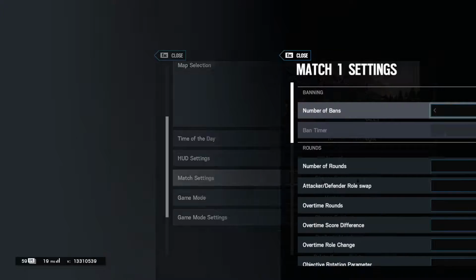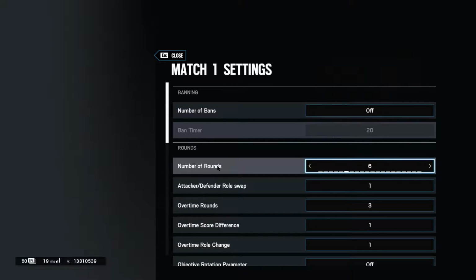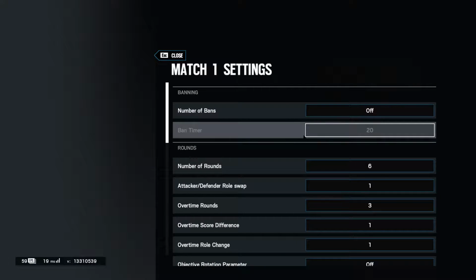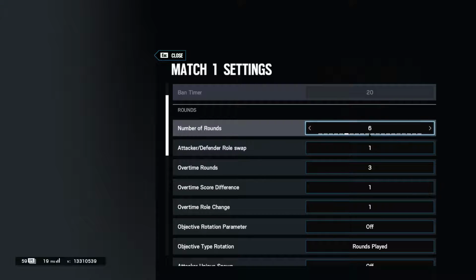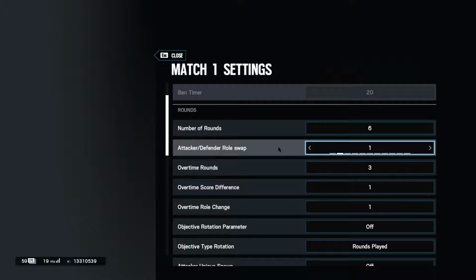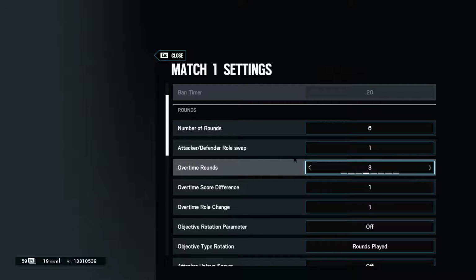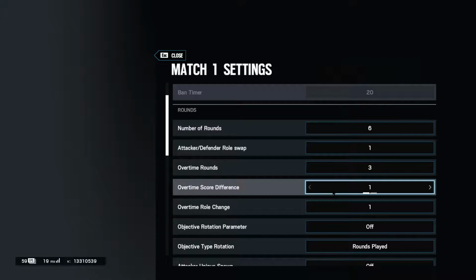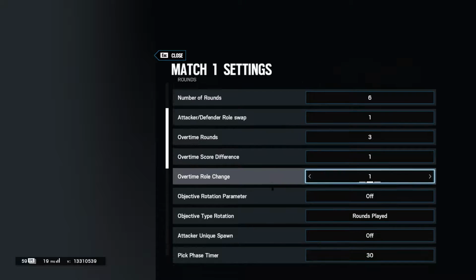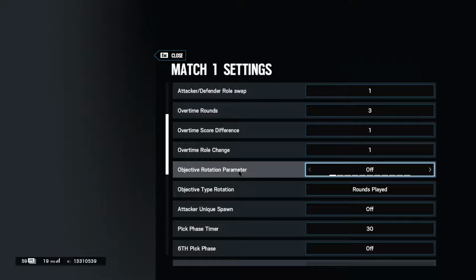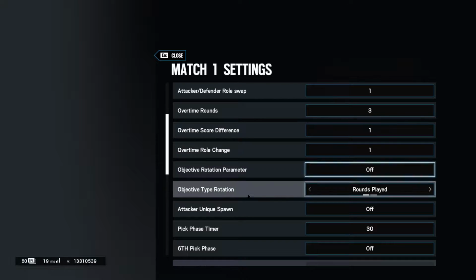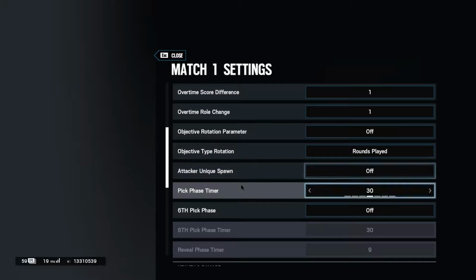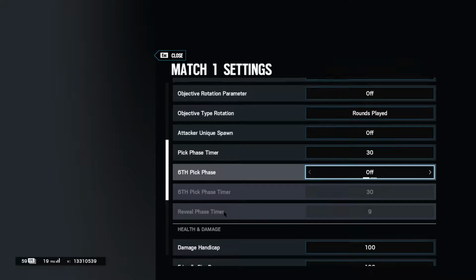In your match settings, you have a lot of options you can choose from. The number of bans, your ban timer, the number of rounds you want in the game, the attacking and defending option to switch off every round or every 2 rounds, your overtime rounds and how many of those you want, your overtime score difference, your overtime role change, your objective rotation parameter, your objective type rotation, your attacker unique spawn, your pick phase timer, and your 6 phase pick phase.